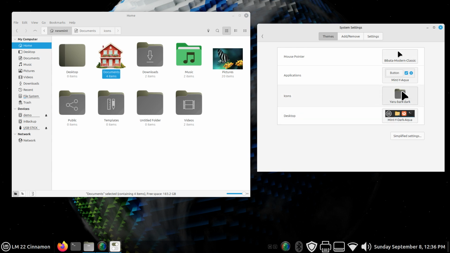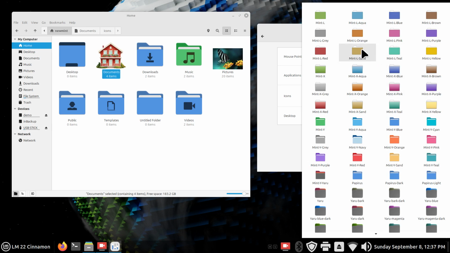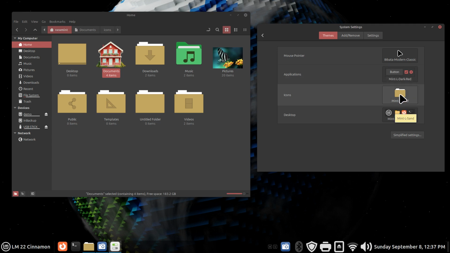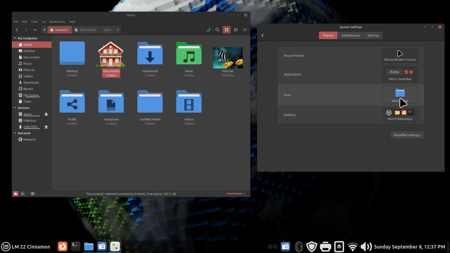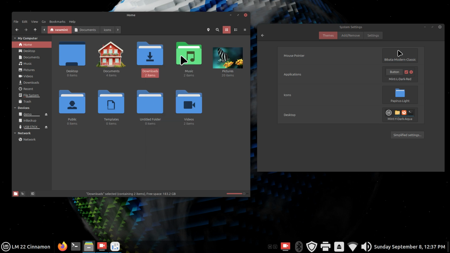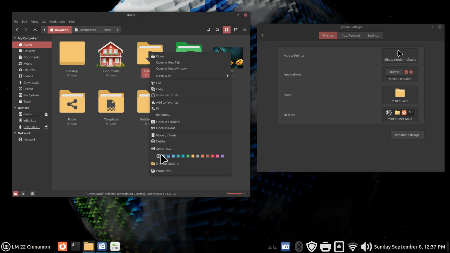Including Yarrow. You want me to make it darker for you? I will. Nothing has changed on these three. So Papyrus Lite does not have the option of changing folder colors. Sand does. This is what I'm referring to.